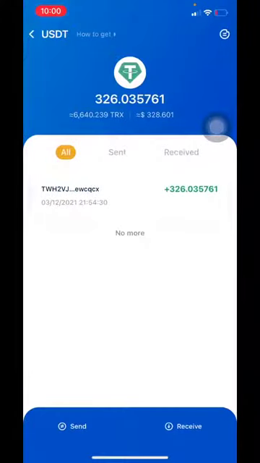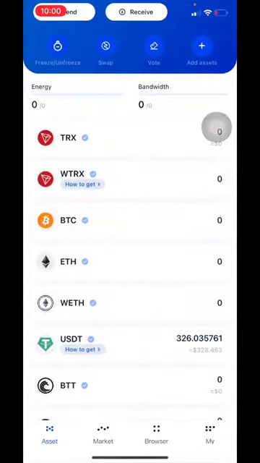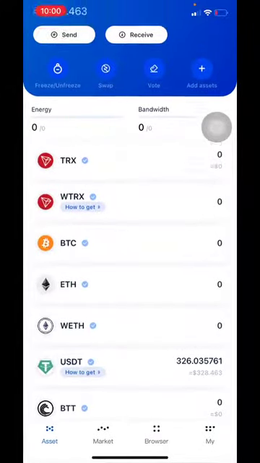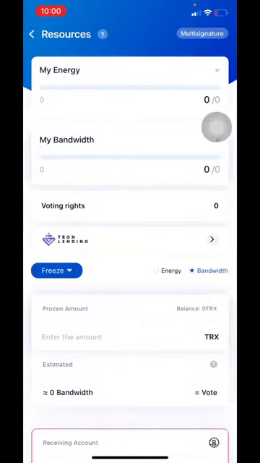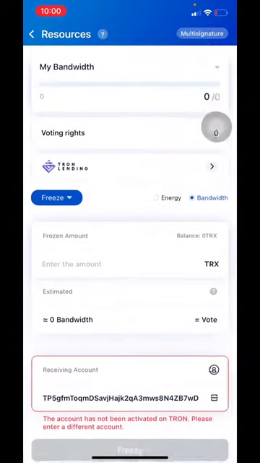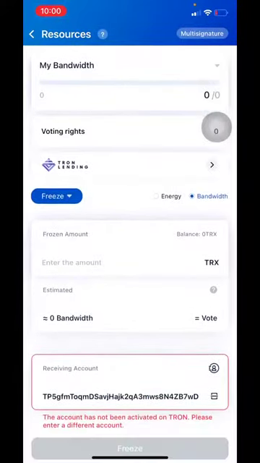Now, what we want to do here in TronLink is make sure that we have some energy. Right up here, you can see it says 0 energy, 0 bandwidth. So what we want to do is freeze energy and bandwidth. Since I only have 26 extra dollars, we'll use that and split that up, okay?